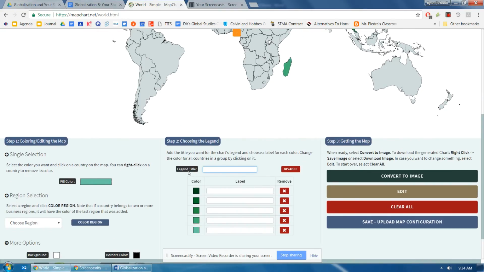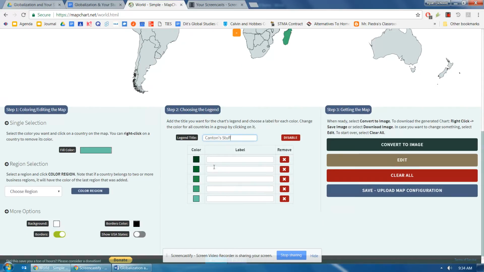So we need to give our map legend or our map key a title, and make sure that you put your name in with the map legend. So in this case, I'm just going to call it Canton's Stuff. Note my name is a part of the title. This will be important. Now I have to figure out just what these labels mean.